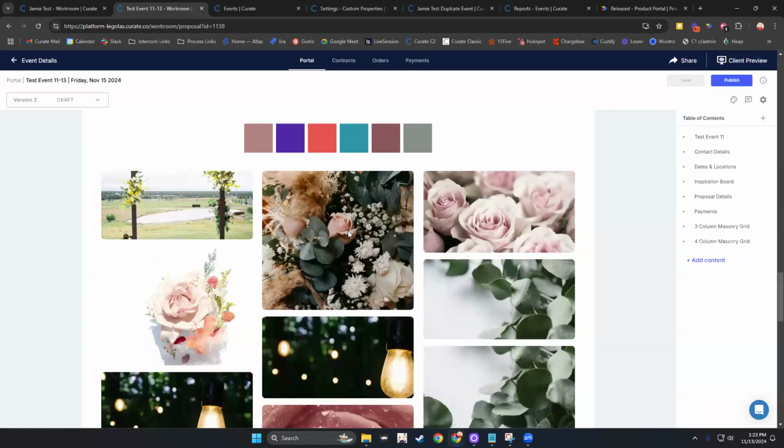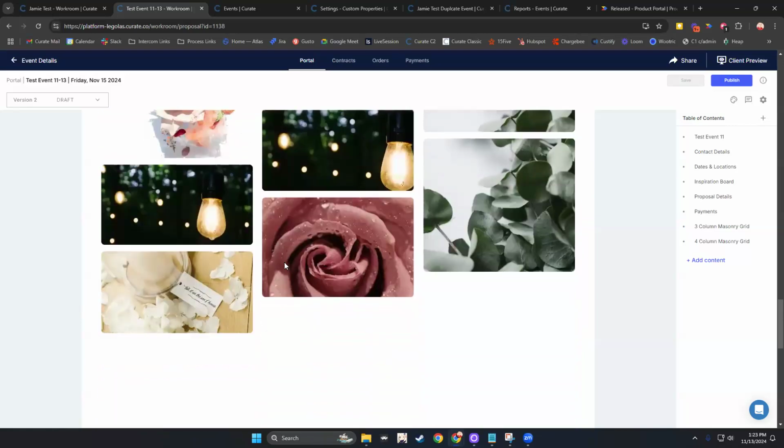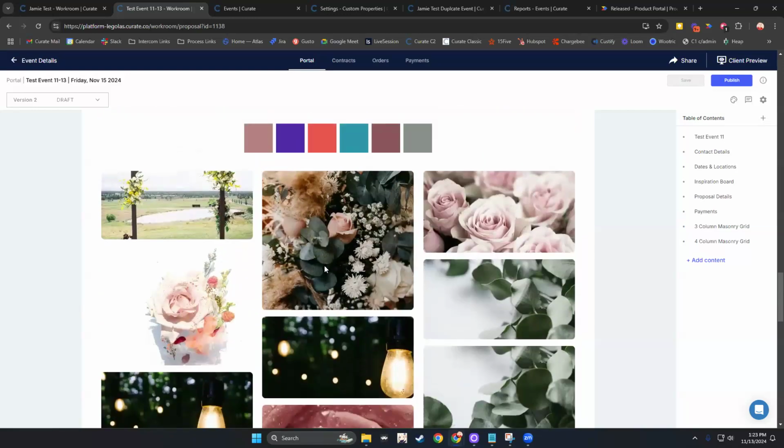This is what the 3-column looks like. I just went ahead and built one out to give a quick visual. The cool thing about this is there's no limit of photos. I know with the original inspiration board that's inside the new Curate experience, you were limited to 6.